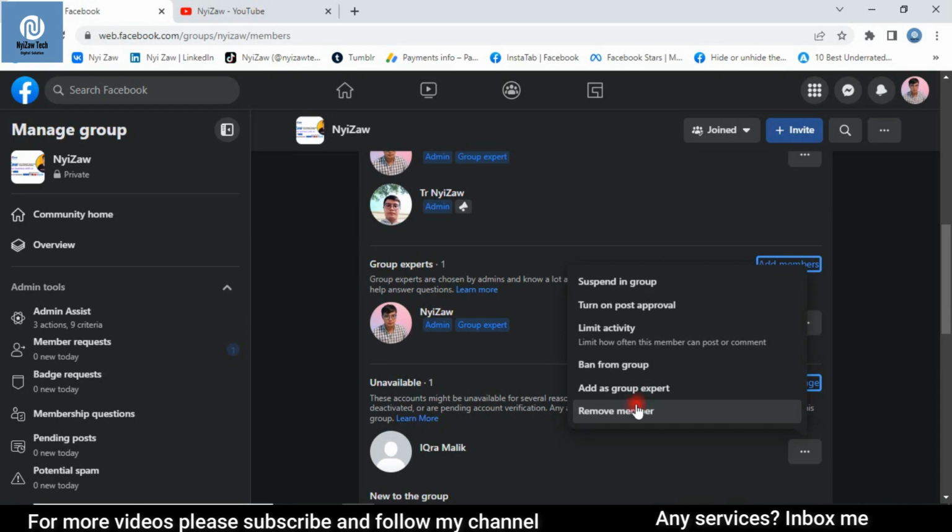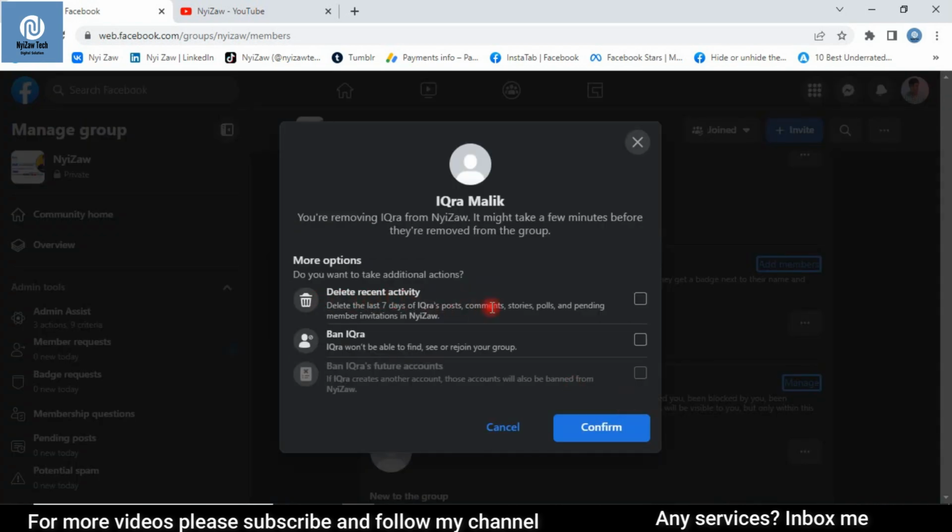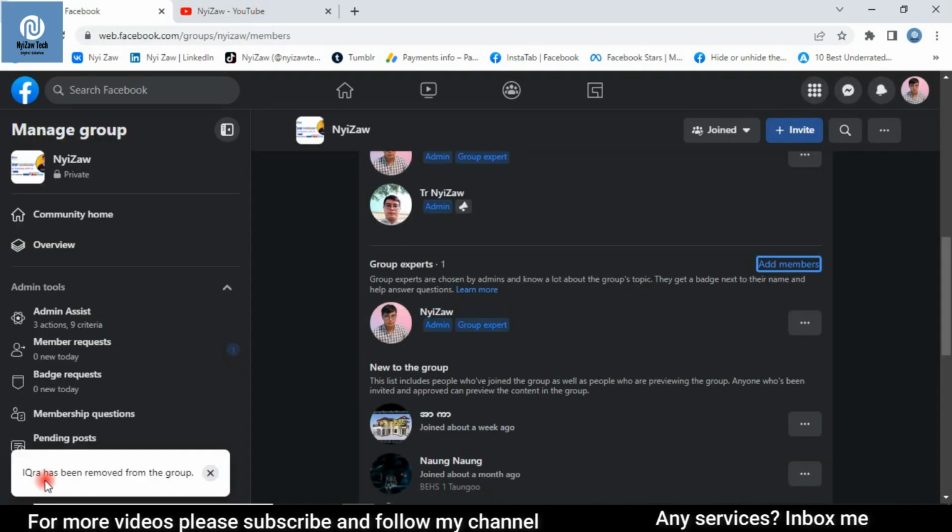So I will remove the member. Here, delete, I will click here, and if you tick ban, then the person cannot join again. So I tick all of them, and then I confirm here. You will see here it's already removed from the group.